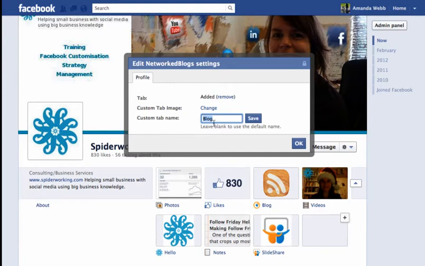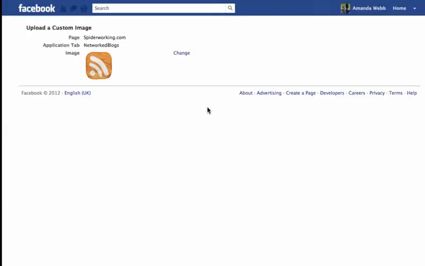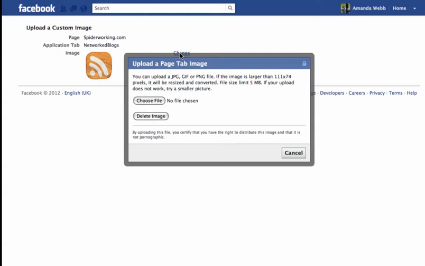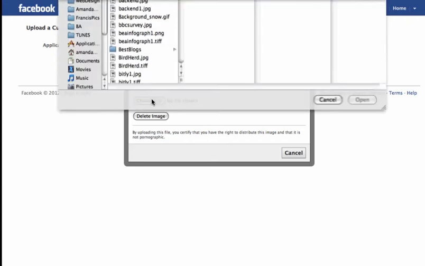Now you can rename this tab, so if I wanted to call it News instead of Blog, for example, I could do that. And next to Custom Tab Image, you click Change. And again, change on this next page that it gives you. And it gives you the option here to upload a file or to delete the image entirely. So we're going to choose one from my computer.